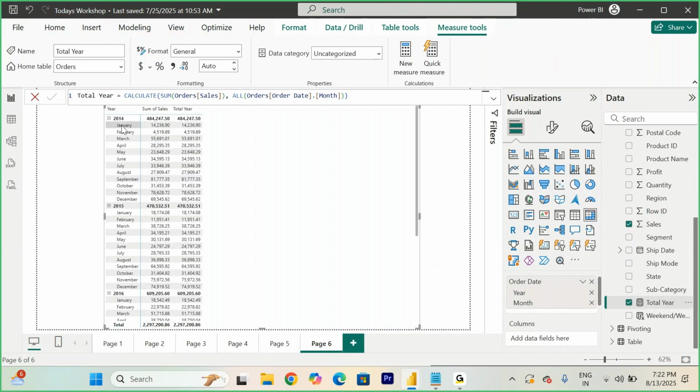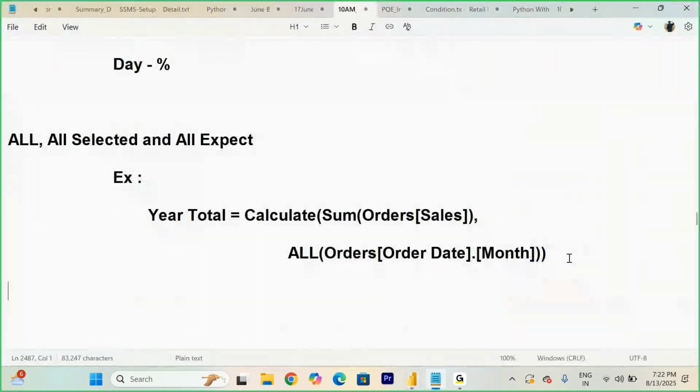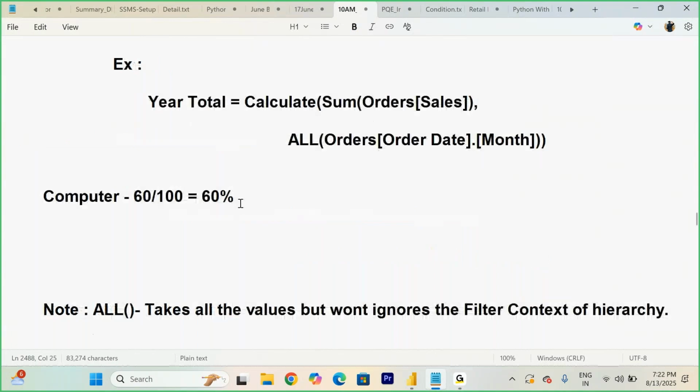Now, if I want to go for each month's contribution, each month this is the value and divided by the total value. You have to find out percentages. Just like in your college, you know about that. For example, if you are writing an exam in some engineering subject, any subject, say computers. You got 60 marks, but the total is 100 marks. Then what is the percentage here? 60%.